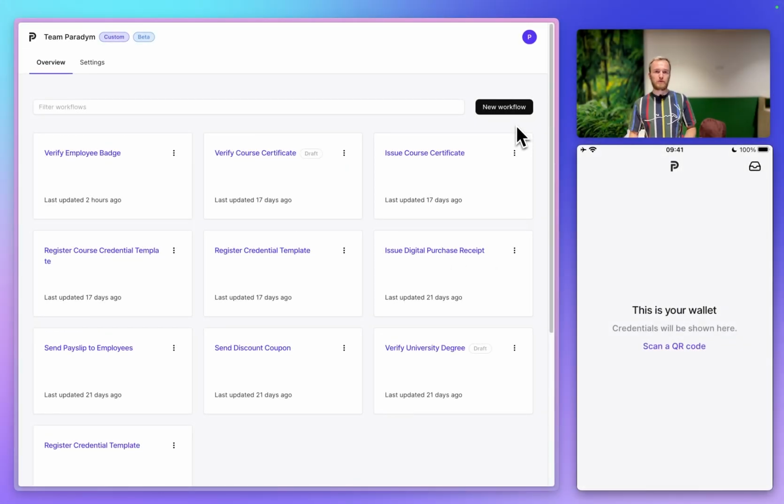My name is Timo. I'm one of the co-founders of Paradym, and we built Paradym to make working with verified credentials easier. Because it's still very hard to do today to set up the infrastructure to start issuing and verifying credentials. Today I will show issuing an employee badge for when an employee joins your company.